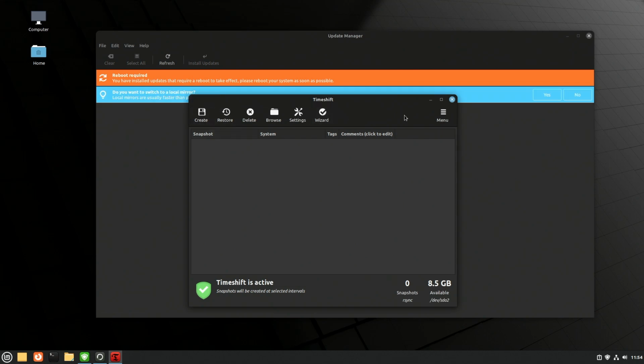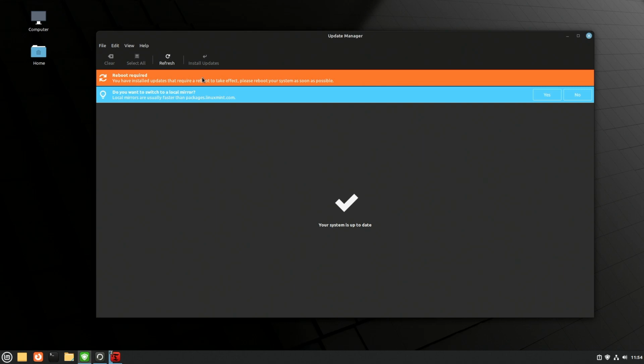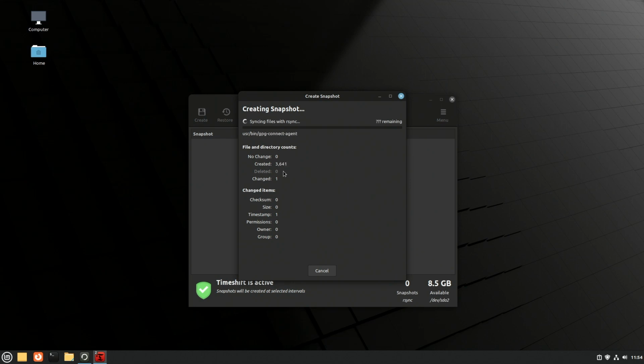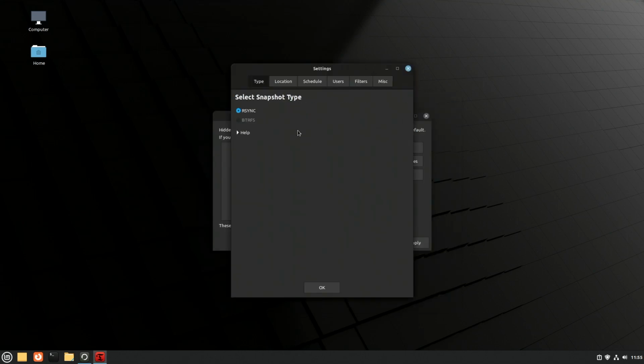So create, all this makes sense. Let's see here. Create, so I could go, estimating system size. While it's doing that, let's come back here. You have installed updates that require the system to reboot. So, okay. I'm going to have to reboot in a minute to get those updates to apply. And oh, it's actually creating a snapshot. Okay, that's not what I meant to do. Cancel. I just wanted to see what the process was like. I didn't want to actually do it.